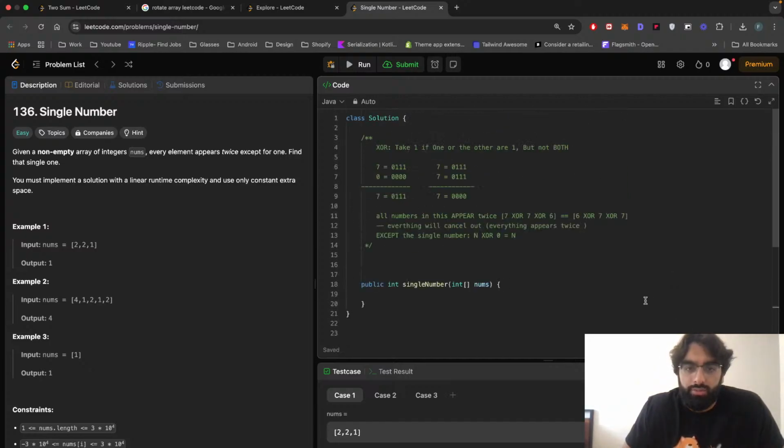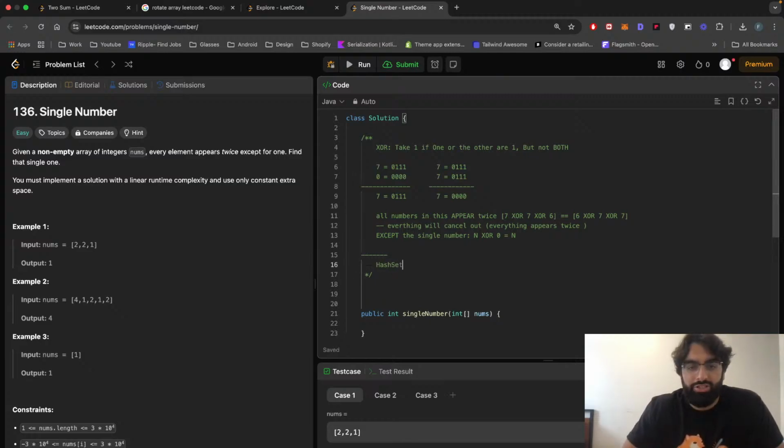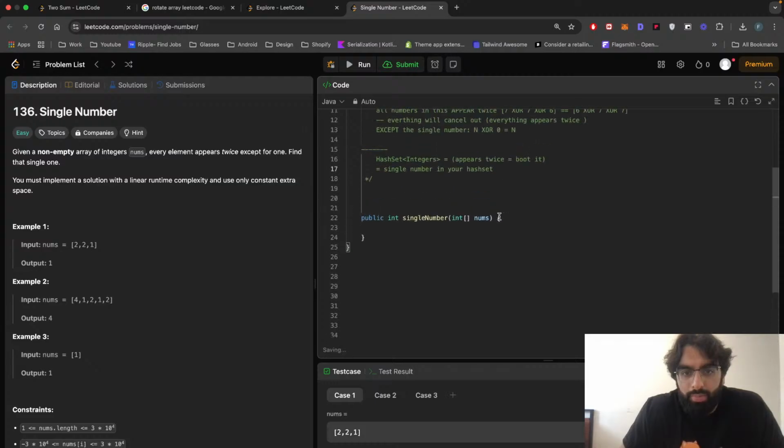Otherwise, the more straightforward solution that almost everyone finds is to use a hash set of integers, and every time something appears twice, remove it, and in the end you have a single number in your hash set because everything will remove each other out. But let's use XOR.